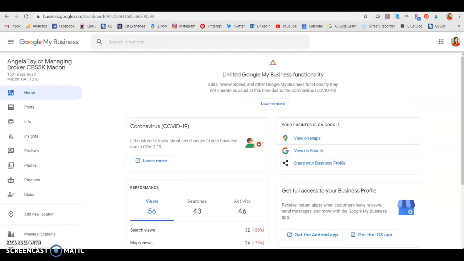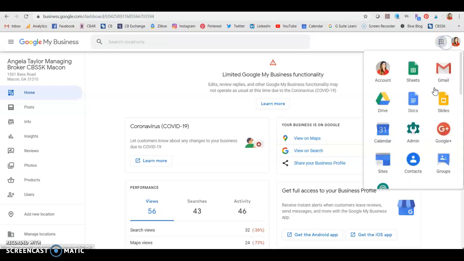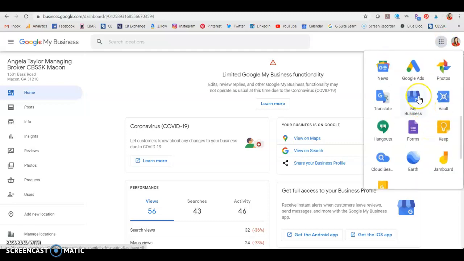Okay, so this is the back side basically. You know, you have a backside of a website where you can go in and edit things. This is the backside of that knowledge card in your Google My Business account. And remember, you get to it by going to that 9-dot grid that looks like a waffle and scroll into Google My Business. Okay, it's a blue awning.